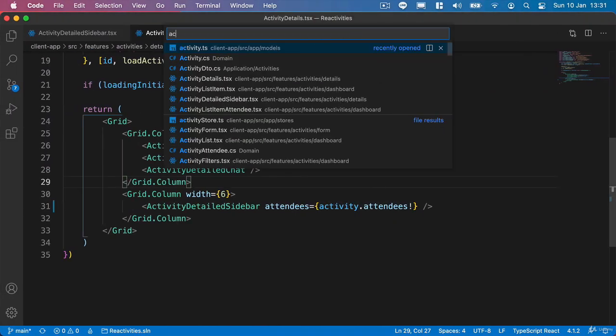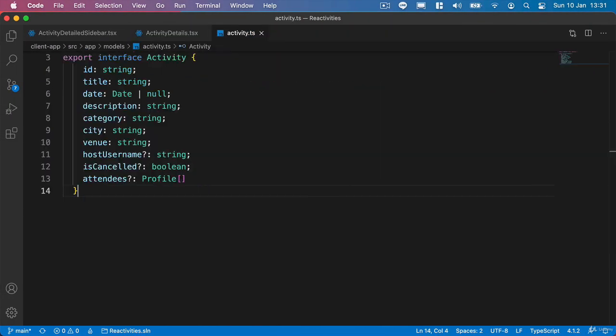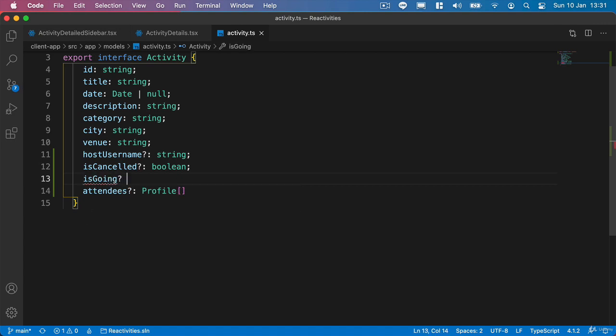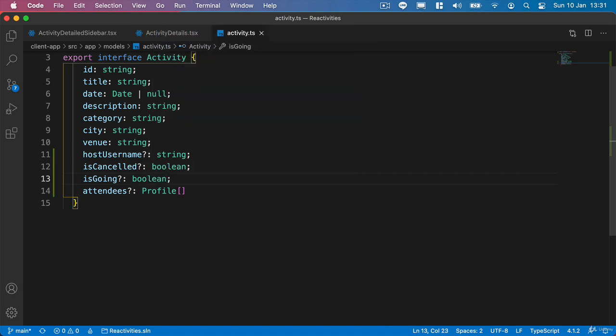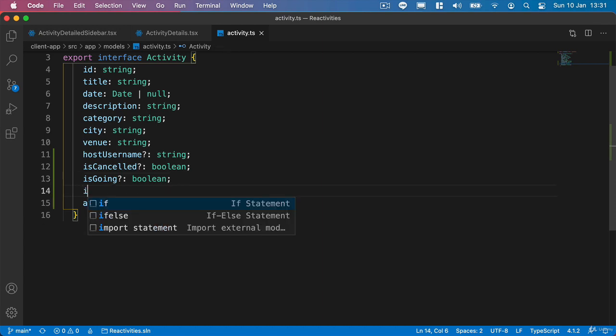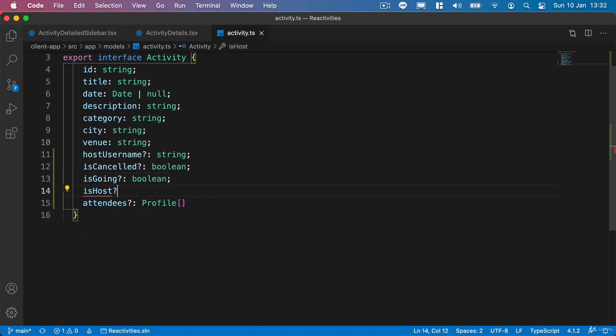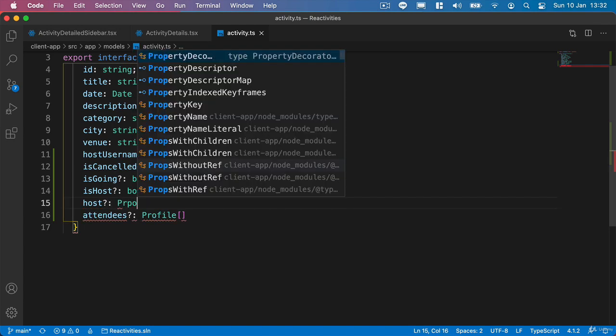And what we'll do first of all is we'll open up the activity interface once again. And we're going to add some additional properties inside here. So we're going to want to know if a user is going to the event, for instance. And again, for the time being, we're going to make these optional so that we don't break other parts of our application whilst we're building this. We're also going to add an isHost flag. And again, this is going to be a Boolean. And what we'll also add is a host property, which is going to be a profile.